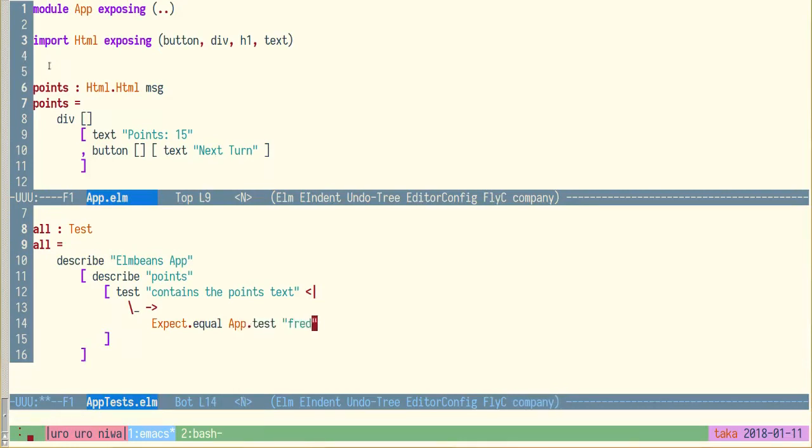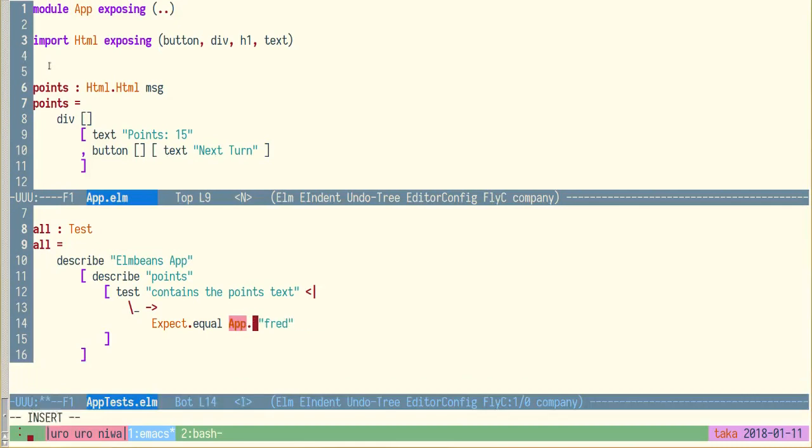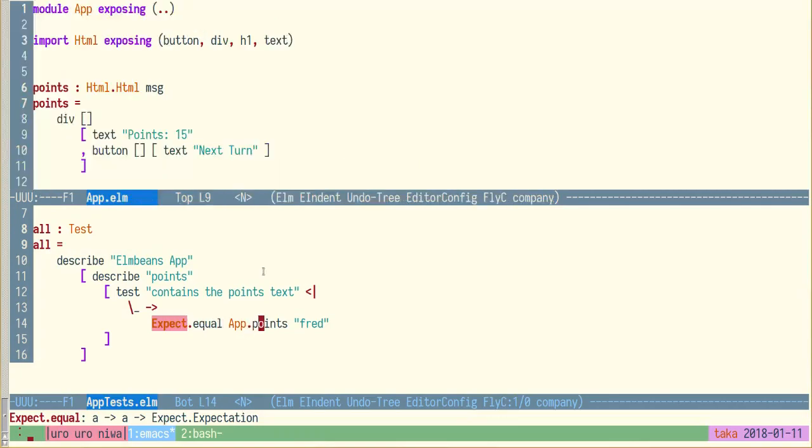So I'll just say, let's just see if I say app.test should equal Fred. So it actually complains right away. Although it's actually complaining because app does not expose test because we didn't use test. It's called points. But now it fails correctly by saying that there's a type mismatch. So app.points is an HTML message and Fred is actually a string. So this is actually super handy. And again, this is in Emacs, it will show me this. I don't even have to run the tests.